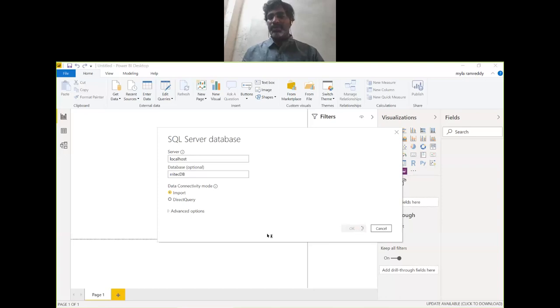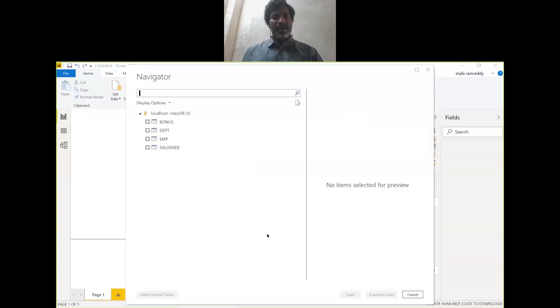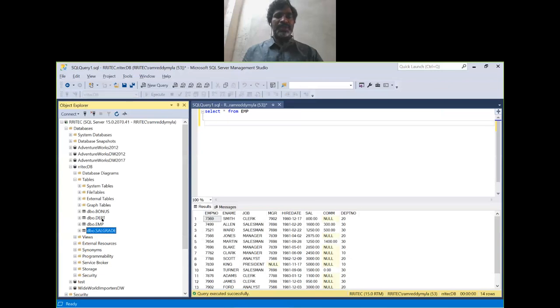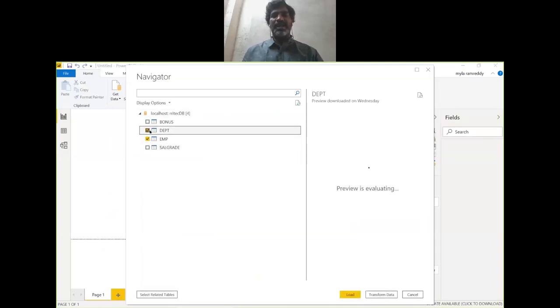Beautiful. I am able to communicate from Power BI with the SQL Server database backend. Then what are the tables we have here? You can notice bonus, DPT, EMP, salgrade, the same tables I am seeing here. For the time being, I am interested in two tables: one is EMP, the second is DPT. I am taking those two tables. Then I click on load and transform.